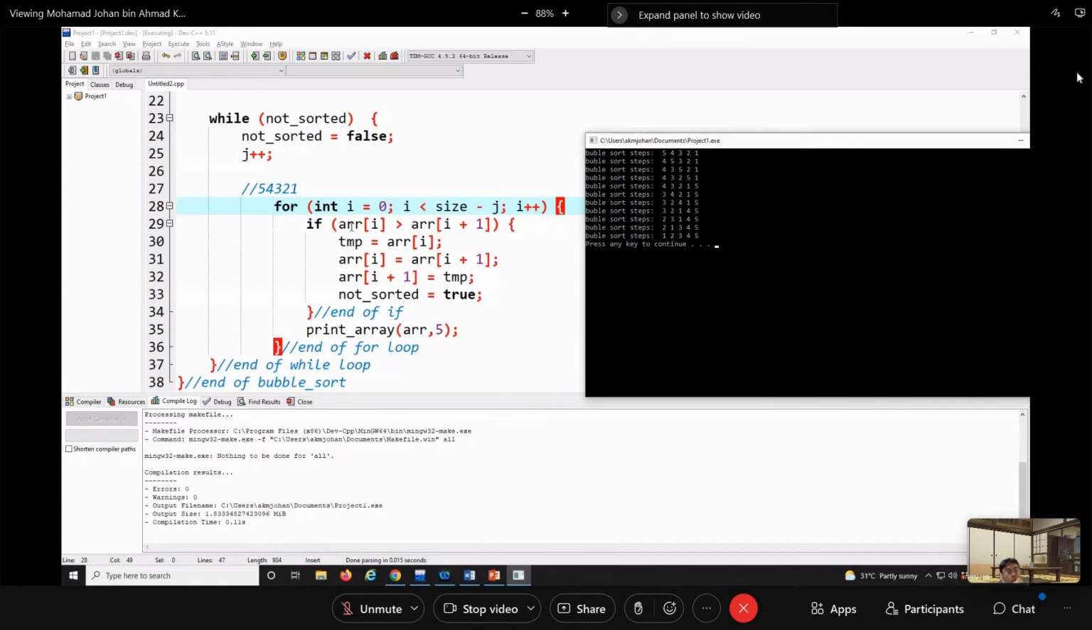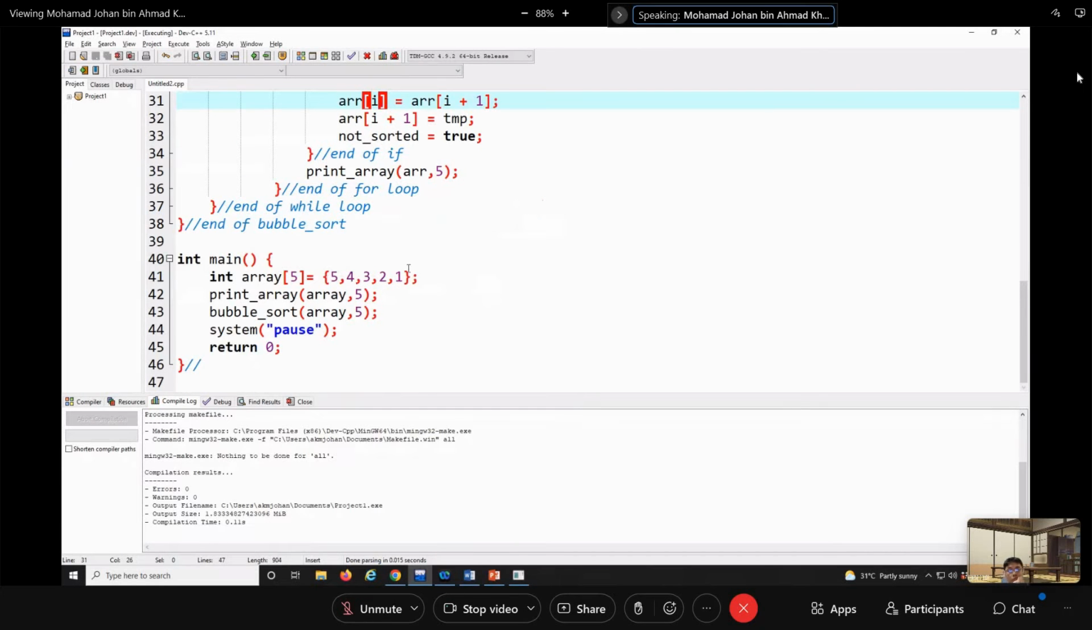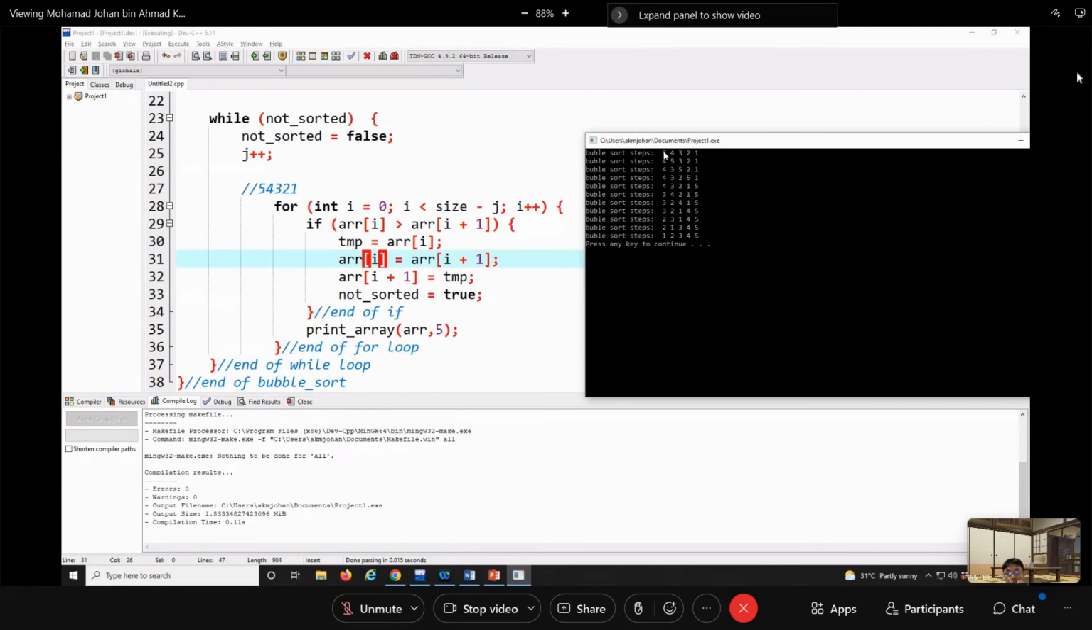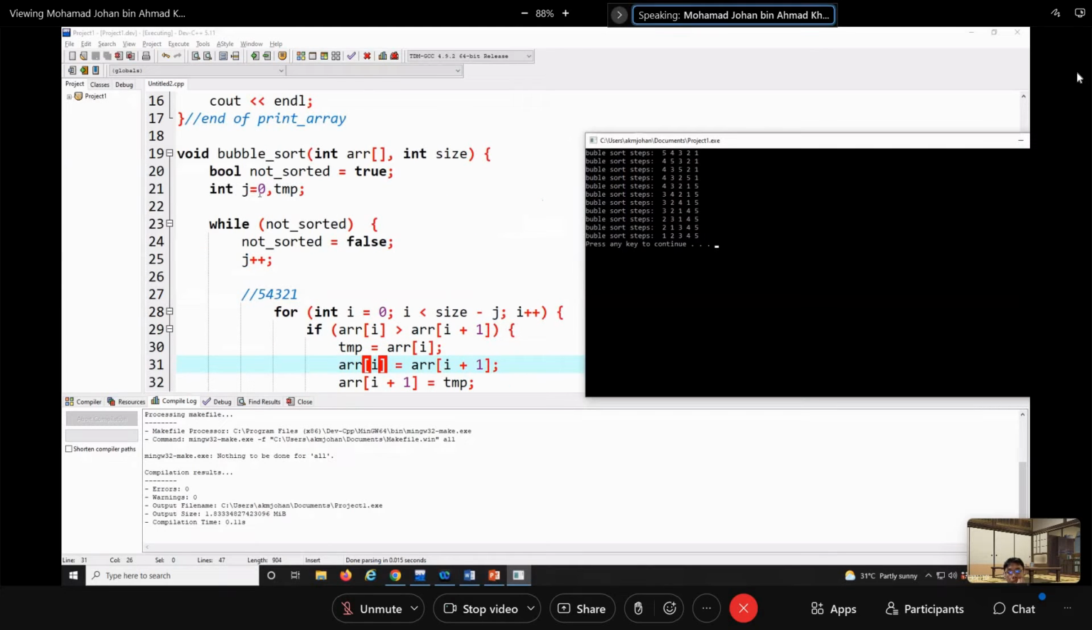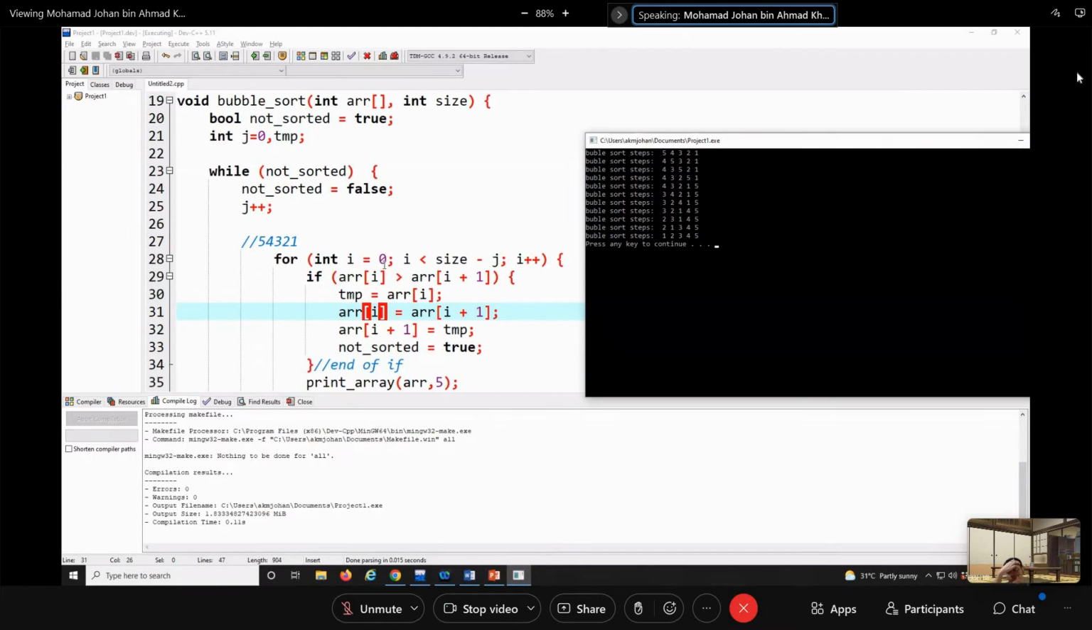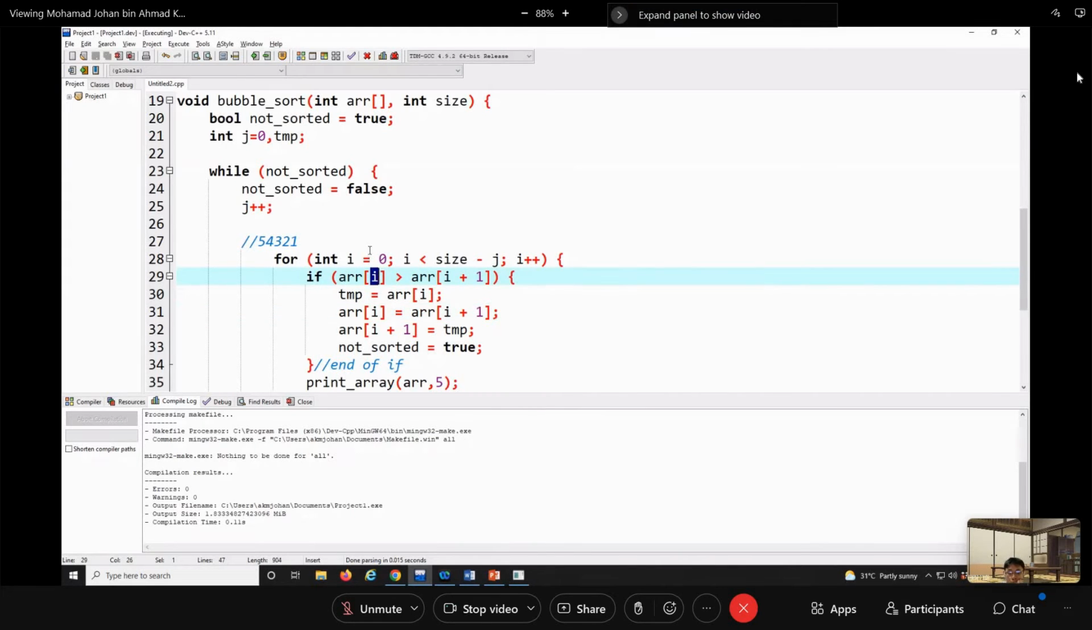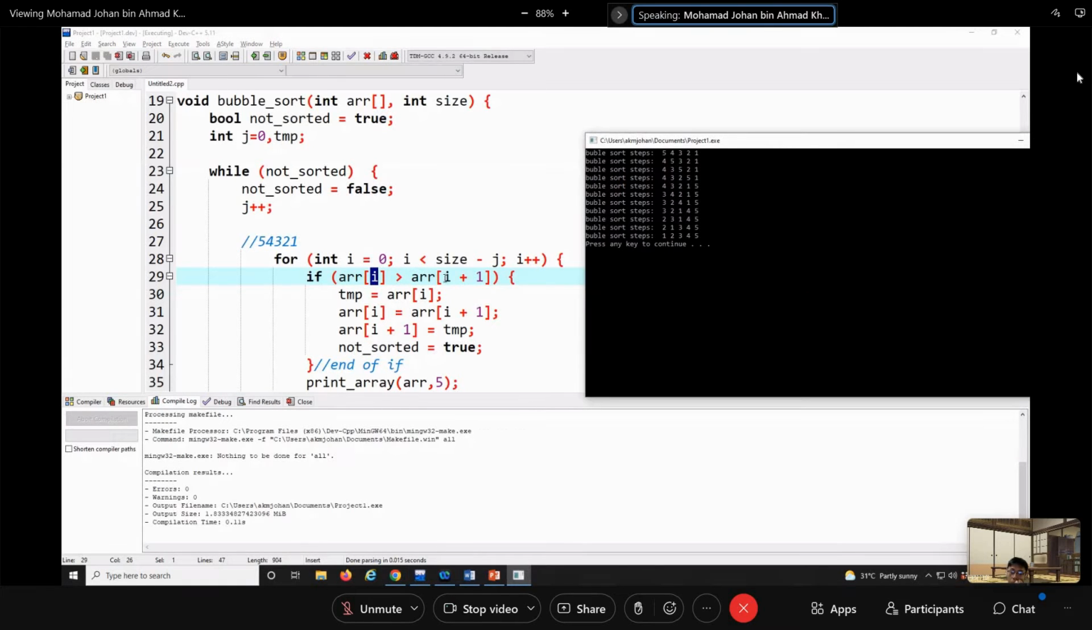Okay, the numbers were 5, 4, 3, 2, 1. Now, if you set j to 0, for i is 0, array of i would be 5. Array of i plus 1, that means index 1, will be 4. So in that situation, it is not sorting, actually it doesn't sort the array.